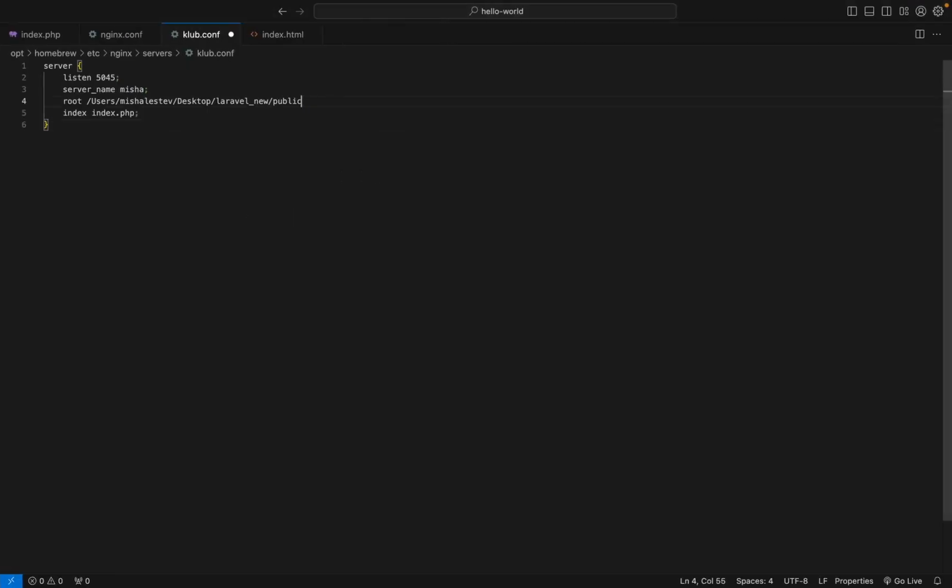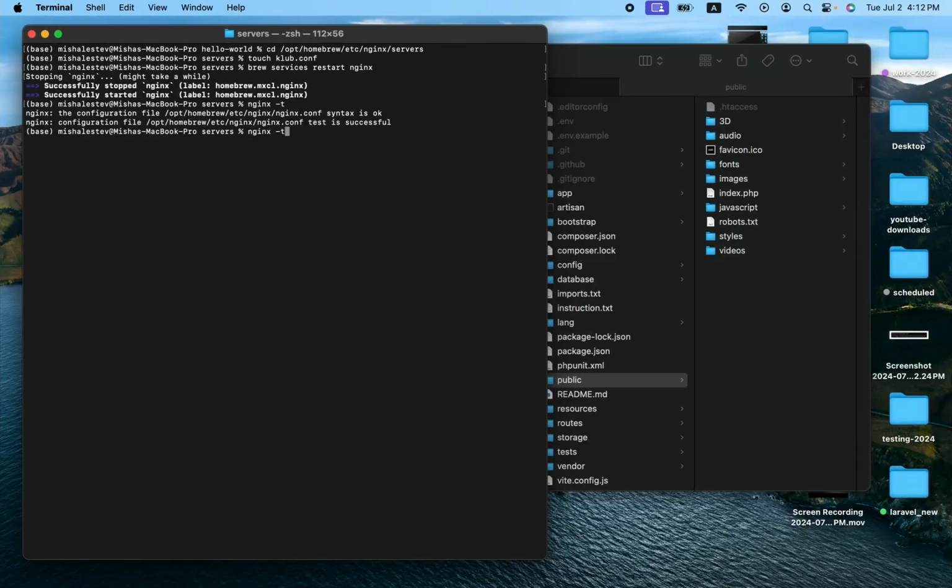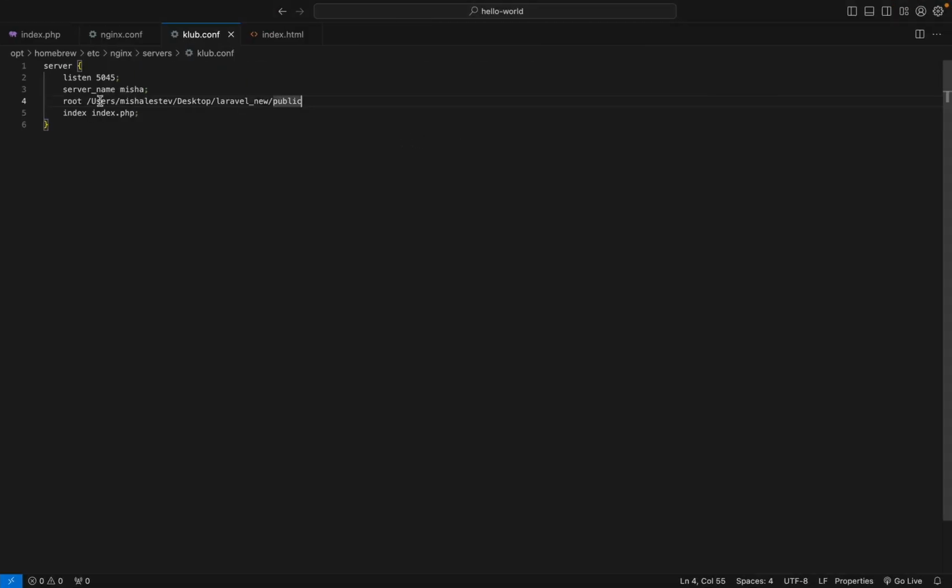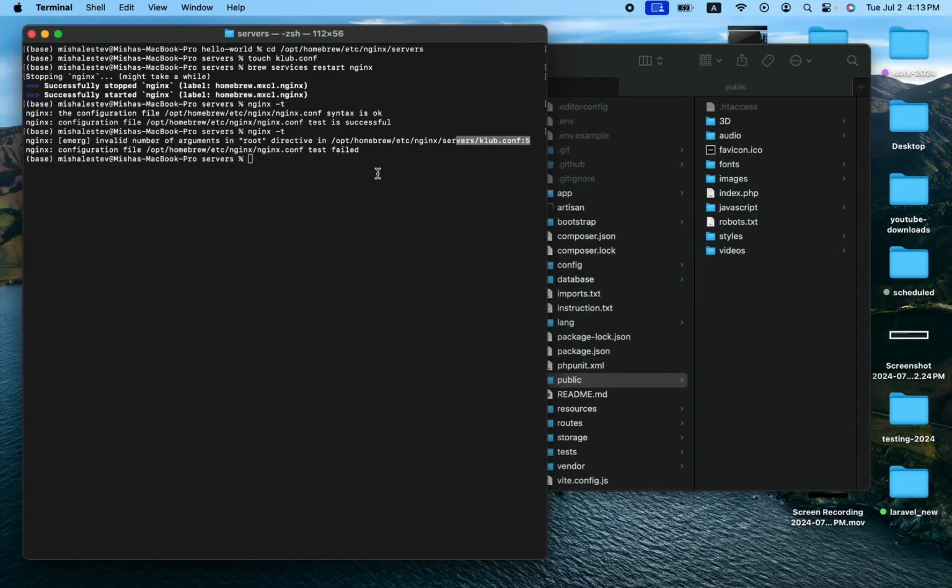If you forget to put a semicolon at the end, save the file and run the test again, that would say a failure because you forgot about the semicolon. It says line 5, that's not going to work because we don't know what's going on here. So put a semicolon, run the test again, everything is successful.